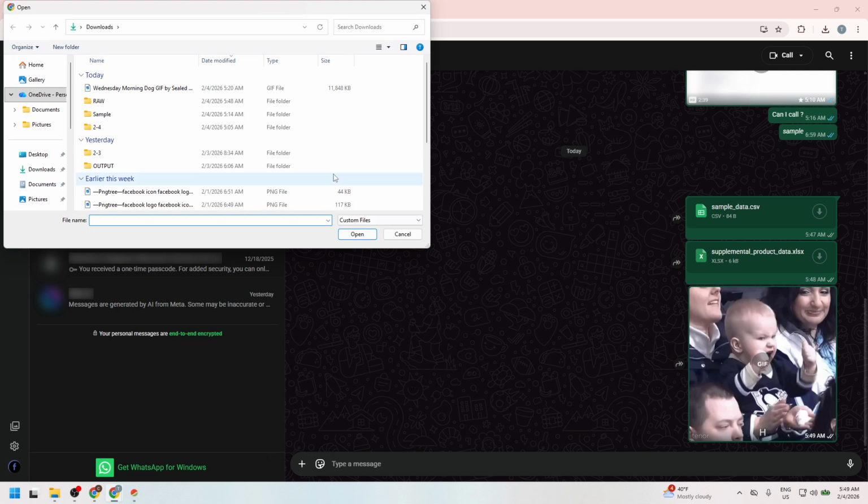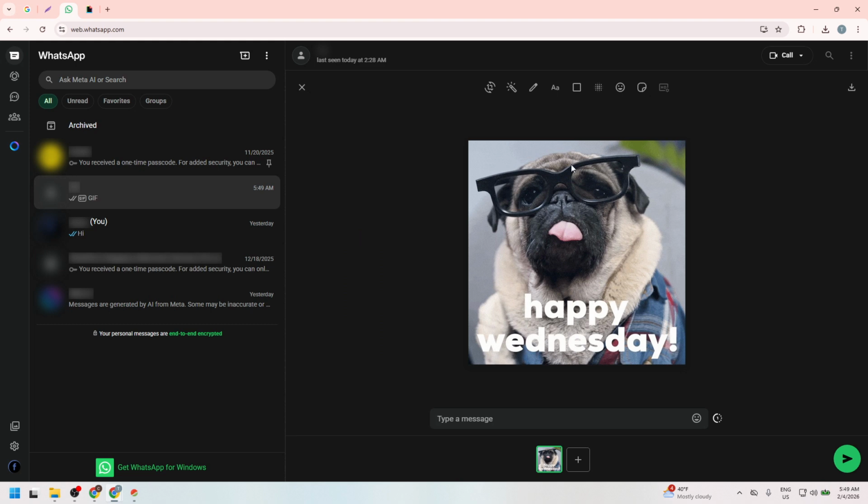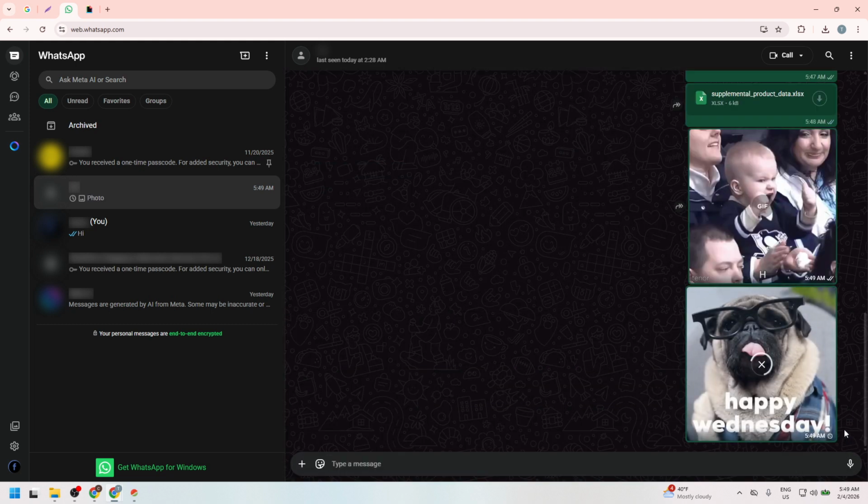Navigate to the folder where your .gif file is saved, select it, and click Open. WhatsApp will treat the file correctly as a video or looping GIF and show you a preview. If everything looks right, click the green Send button or press Enter to deliver it.